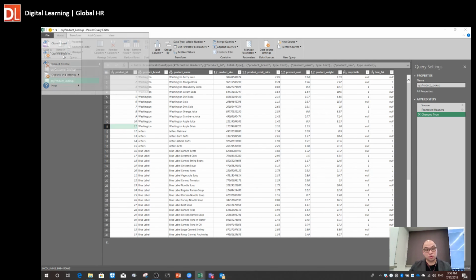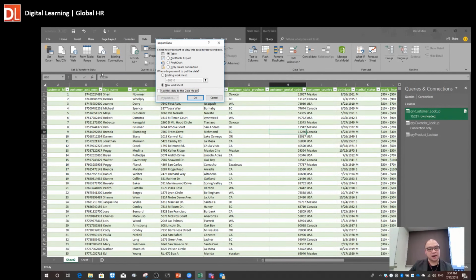Close, and now what I'm going to do is choose Only Create Connection. And here, I would like you to click this button again, also add this data to the data model. Basically, what is the use of the data model? Let me show you. First of all, only create connection.